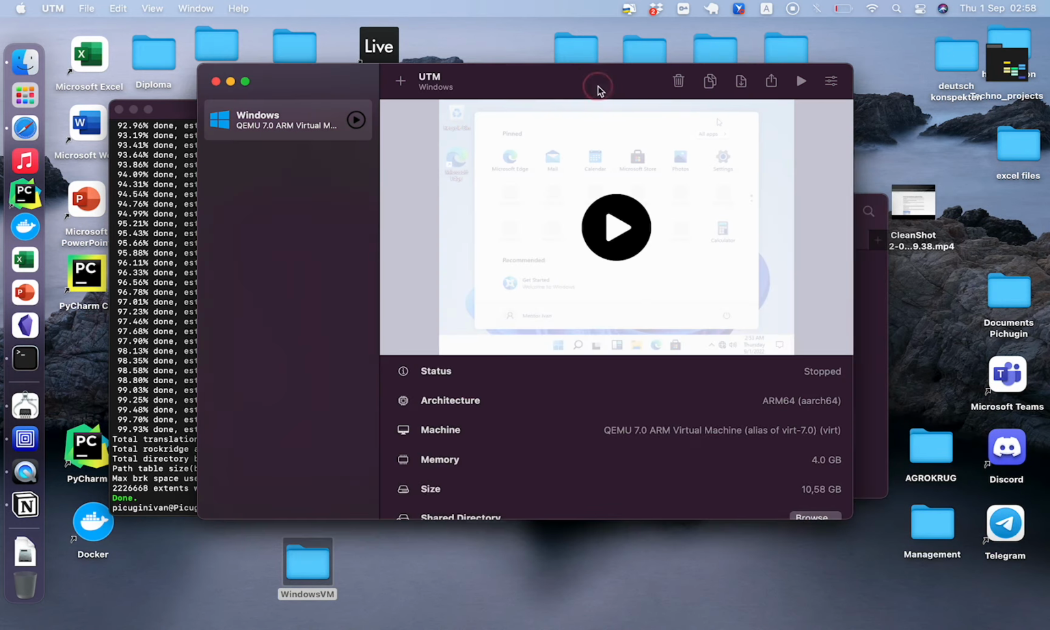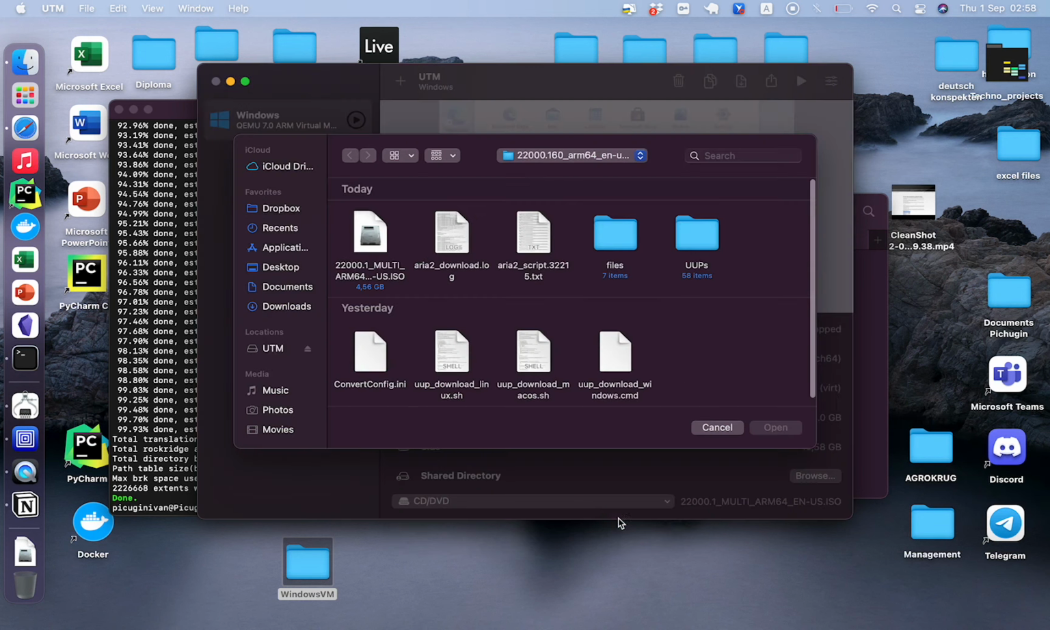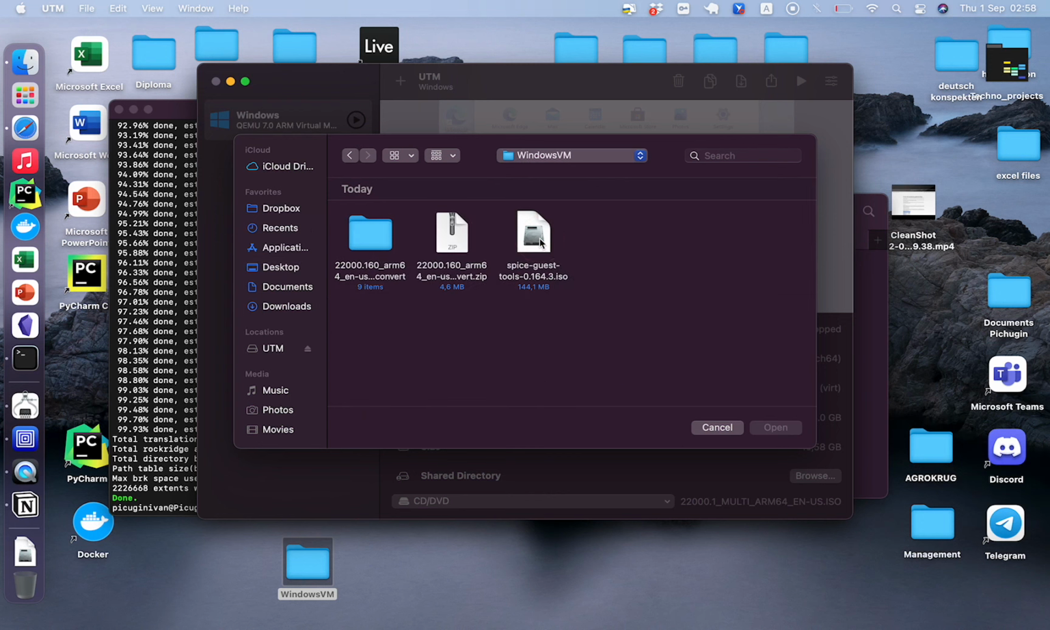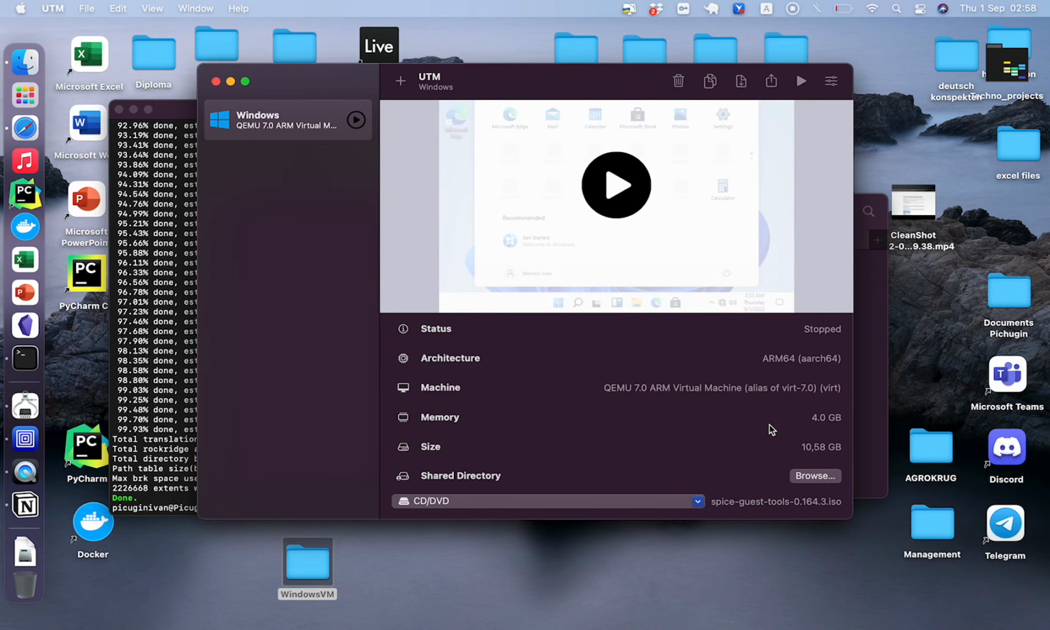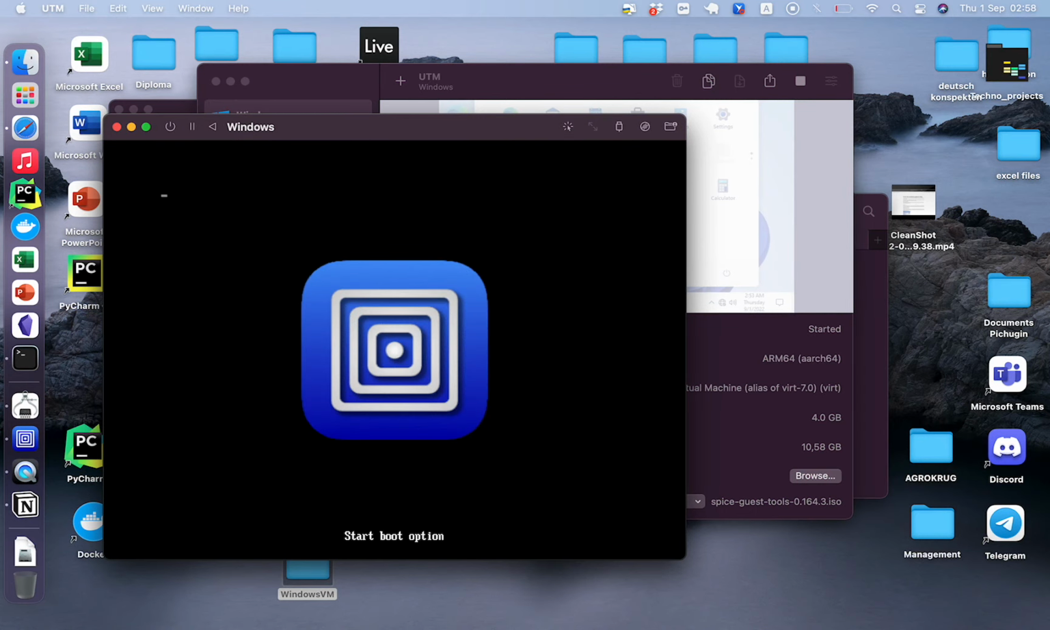Now turn back to our UTM, scroll a bit down and find the CD/DVD drop-down menu. Press Browse, navigate to our folder, Windows VM, and choose SpiceGuestTools.iso. Choose it and press Open. Now rerun your virtual machine. Do not press any buttons.